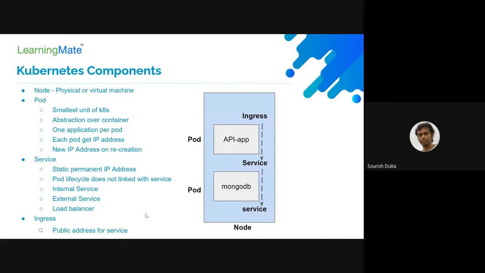Now services can be internal services. For example, you have a MongoDB server. It is a service, but it is internal to the Kubernetes cluster network. It is not accessible from outside. But the service for the application API may be a public or external service. The service basically acts as a load balancer.